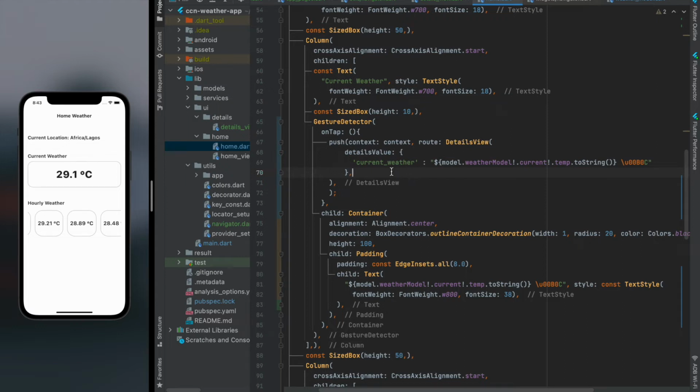If I should change the current to another data, I will be able to pass that data, right? If you change this current underscore weather, this current has a null check. Is it dynamic?